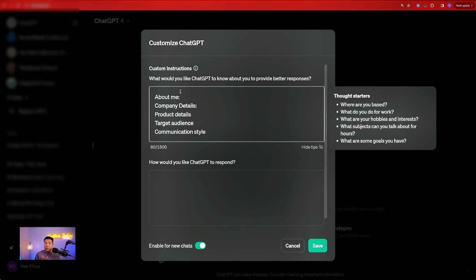Target audience, who do you talk to the most? Who is the target audience for your products? And then communication style. How do you communicate? Do you use light humor? Are you witty? What tone of voice do you like the most? Are you inspirational? Things like that. Fill this top box with those 5 categories up to a maximum of 1,500 characters. It's going to help you get far better outputs from ChatGPT because it knows about you, your company, your products, the target audience you are talking to, and how you like to communicate.